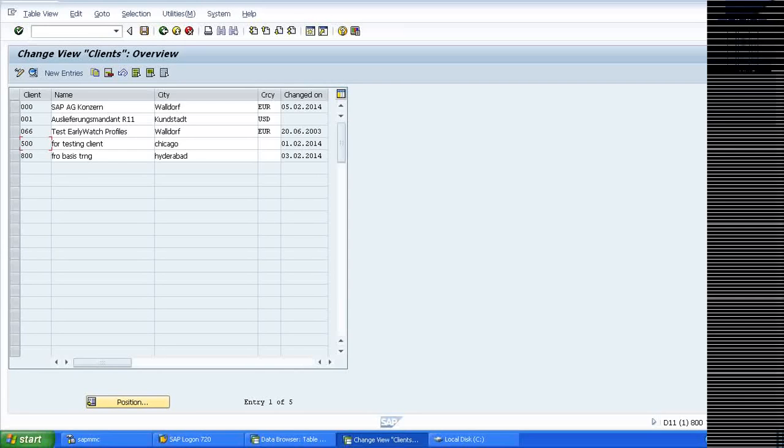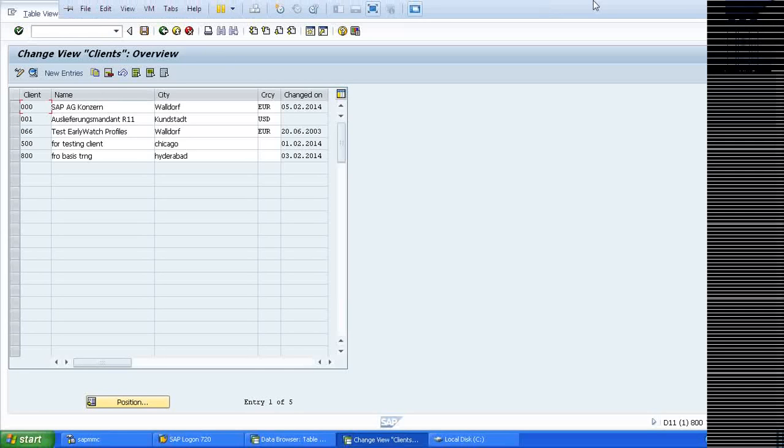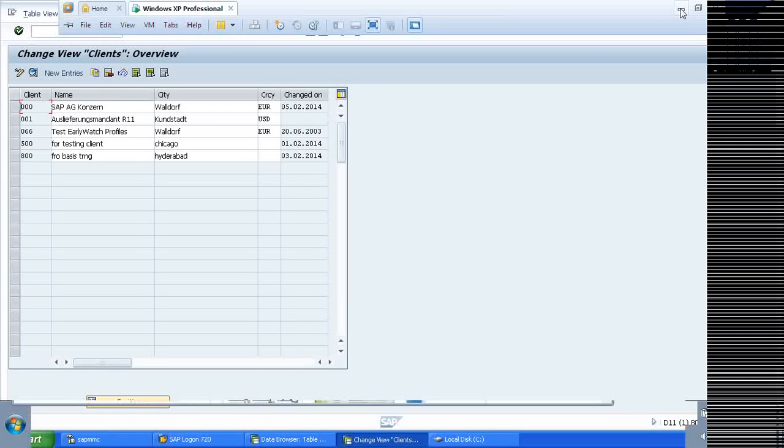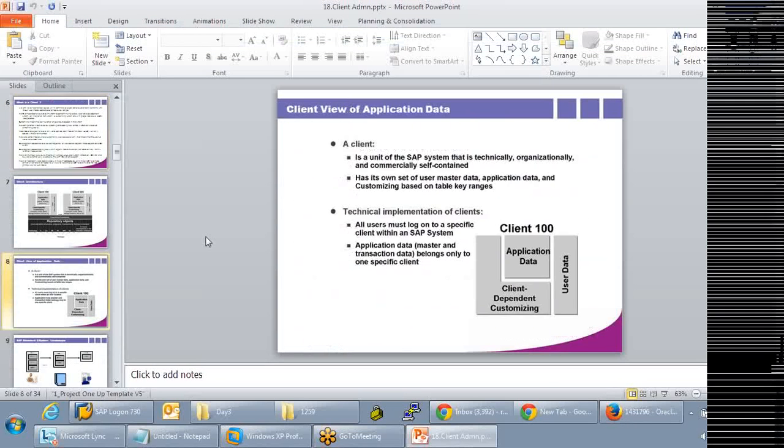Now what we need to do is build that 500 client using the client copy mechanism from existing client data. That means we need to copy from 000 to 500 or 800 to 500, whatever you want. That is called client copy. We will see that in tomorrow's class. Okay, today create your own client in your system, so you see that client entry in SCC4.